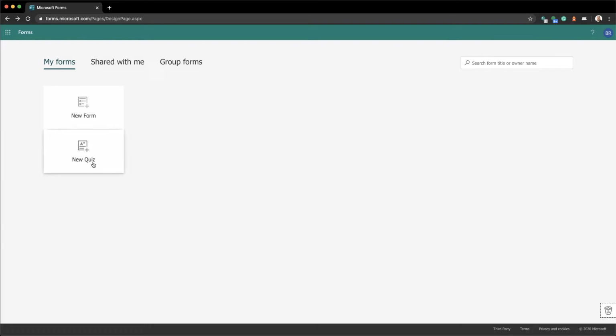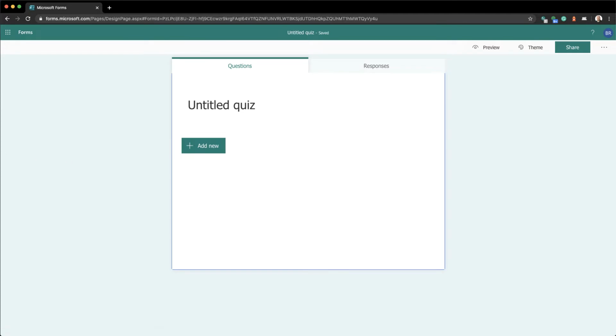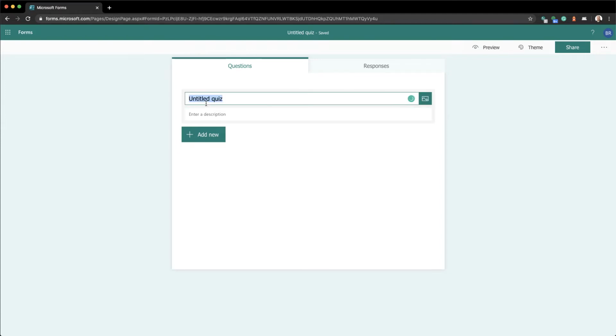All right, so let's get into this for real this time, and we'll click New Quiz. The first thing we're going to do is create a title for the quiz, and then I'm going to walk you through the user interface a little bit. So you can see here it says Untitled Quiz. See how it sort of turns gray as I mouse over it? If I click on that area, you can see it turns into an editing mode.